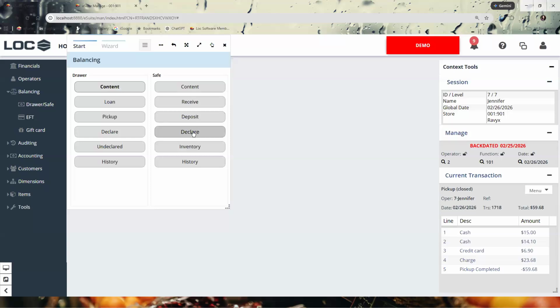And then declare is the same idea. Once you're done and you're sure that the day is completely done, you've picked up all of your cash drawers, you've made sure that all this over shorts are accounted for, you've done your receives, you've done all your deposits, it's done, you can declare the safe for that amount for the day.